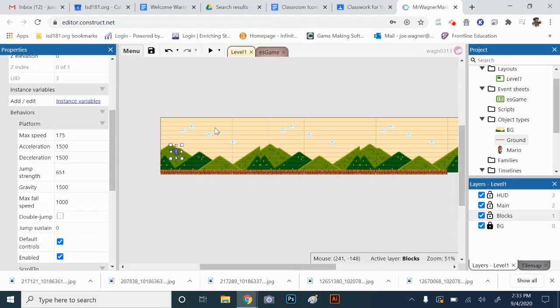All right, guys, so we are back. We just got done putting Mario in with some animations. We are going to jump to the event sheet and start getting some events in. But before we do that, one last thing I forgot to catch at the end of the last video. A couple more properties to change on Mario.